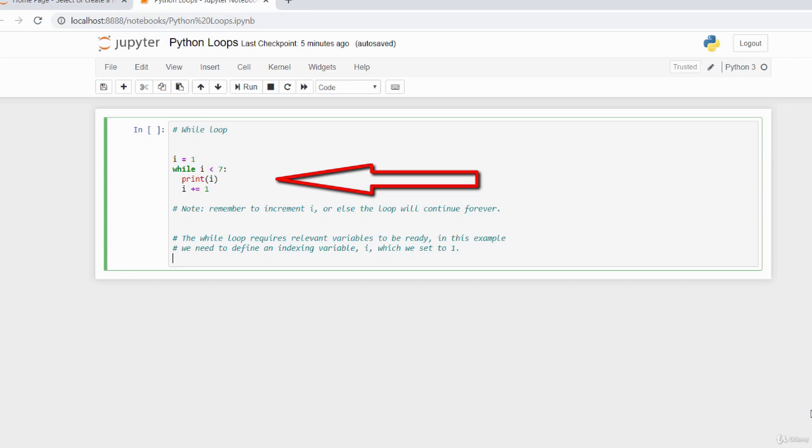To implement a while loop, you type in the keyword while, and then you specify the conditions you are trying to check for. So I'm saying this variable I, as long as this variable I is less than 7, I want this print function to keep printing the value of I. So what this will do, it will continue printing I until it reaches 7. Once it goes past 7, that condition becomes false and the loop will stop.